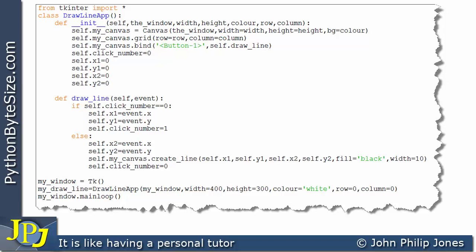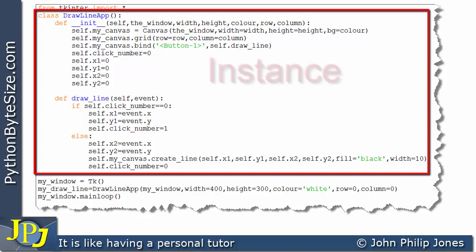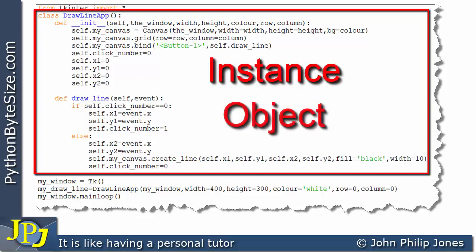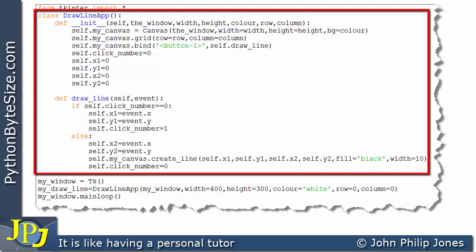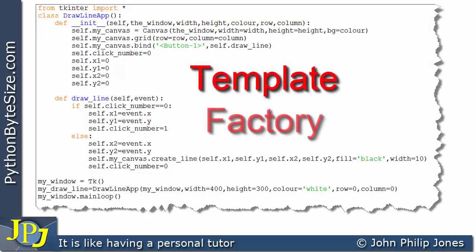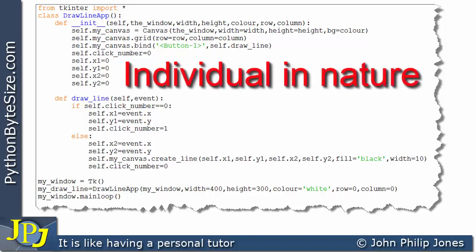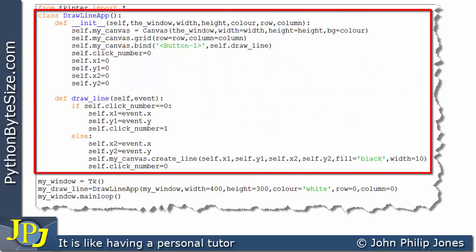You see, when you build up this class as shown by the code I'm highlighting here, you need to bear in mind that the class itself is not what executes. It's the instance of the class, i.e. the object. Now you can have many objects of this class, many instances of the class, and you need to think of the class as being a template or a factory, if you like, for producing these objects. Now each object that you produce is individual in nature. It just happens to have all of the attributes that this class is defining.